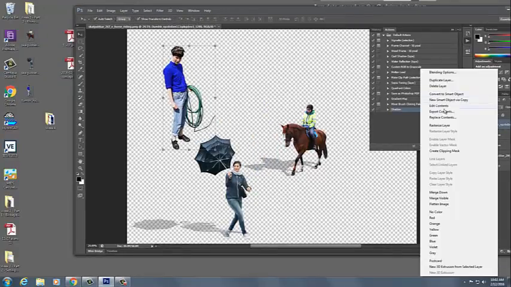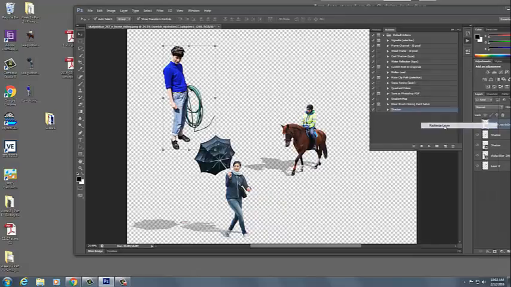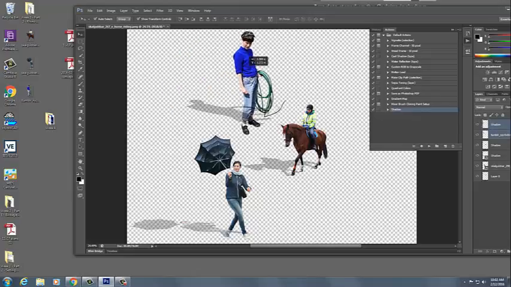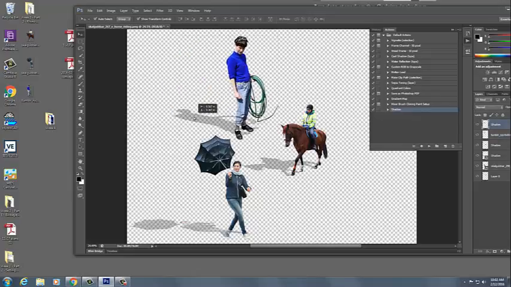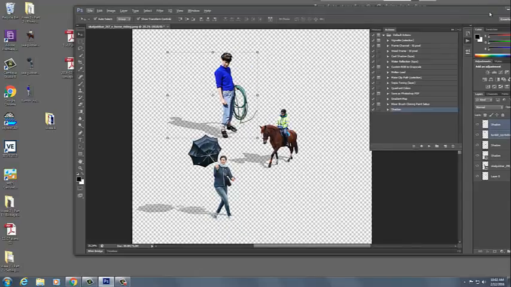Put this guy in here. Let's rasterize him. Maybe that'll save my hue saturation. Yeah. Okay. So maybe it didn't use the hue saturation because it was a smart object. Not a perfect science.